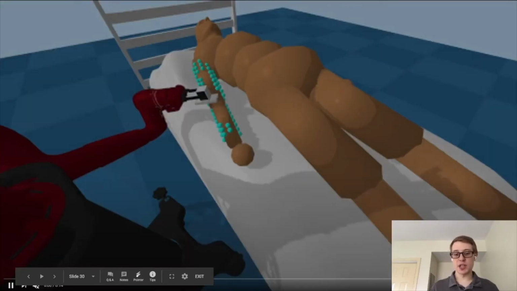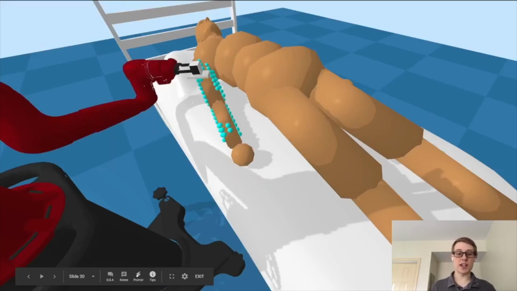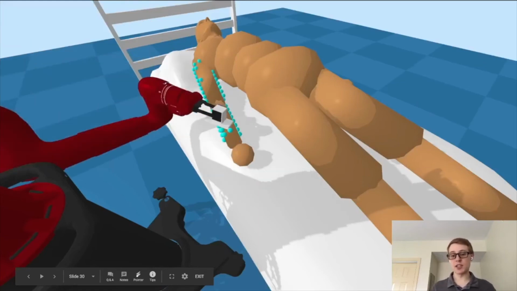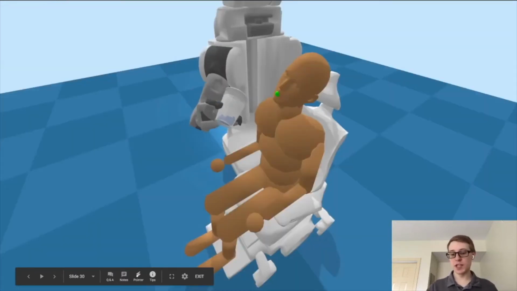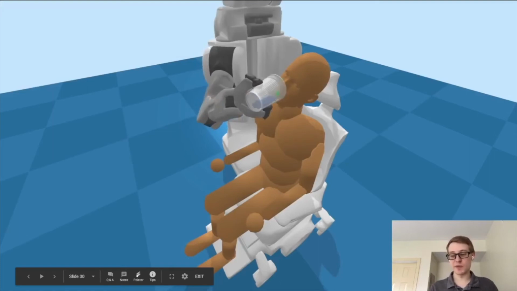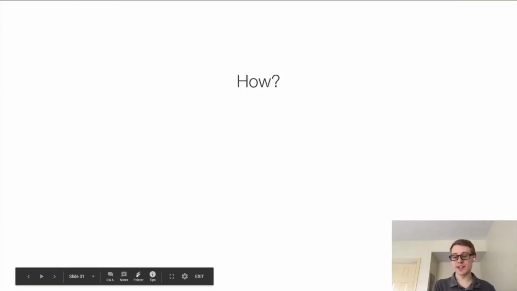So this is just what robots have learned from simulation in terms of providing assistance to statically posed people, so people who are not moving around in simulation. And so this begs the question of, well, how do we do this? How do we control assistive robots in simulation?